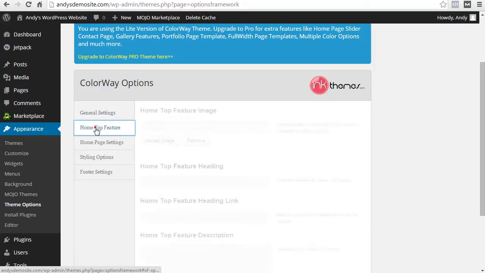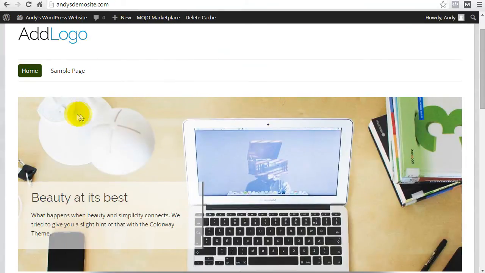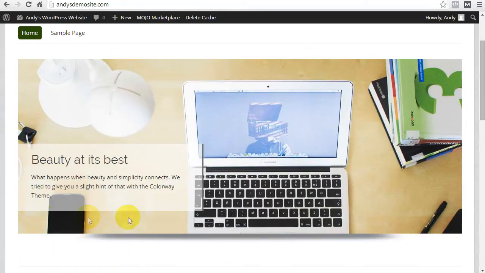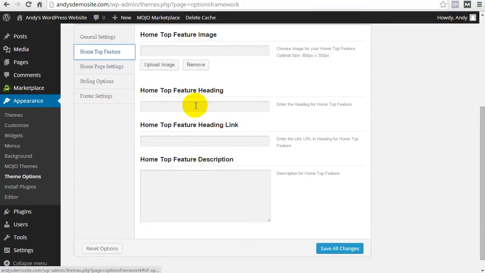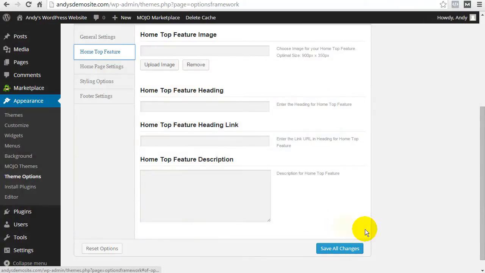Then you've got your home top feature image, so 900 pixels by 350. I'm assuming it's this massive homepage image here. You've got your heading, and then you've got your link and description. So I'm guessing this box here is your heading, and it's a clickable link, and that's your description. And then, once you've filled all that out, you can save changes.